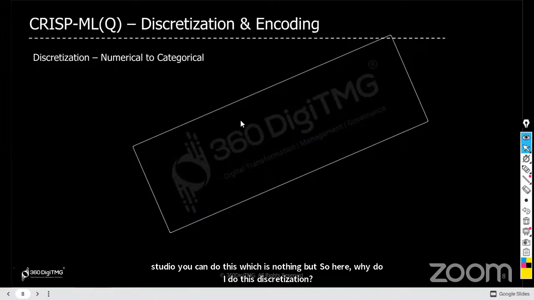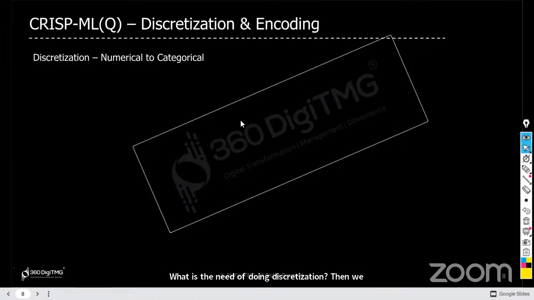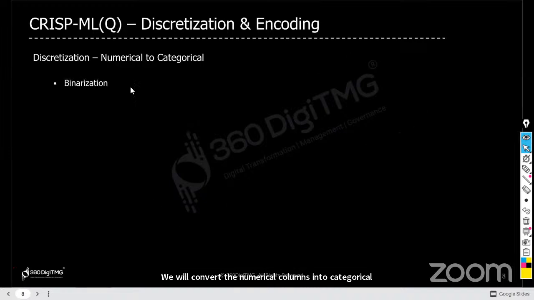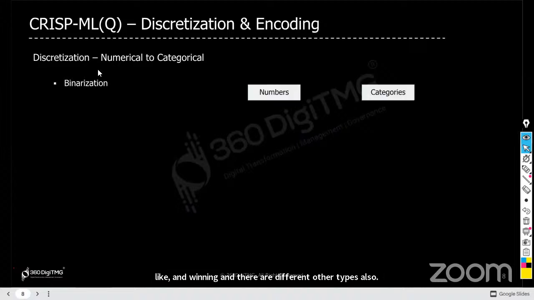When we are working with machine learning algorithms, some algorithms, like decision trees, which we will talk about later, expect your data to be categorical only. So we will convert the numerical columns into categorical columns. There are different types, like binarization and binning, and others. Before moving on, we will see what discretization is with the help of an example.